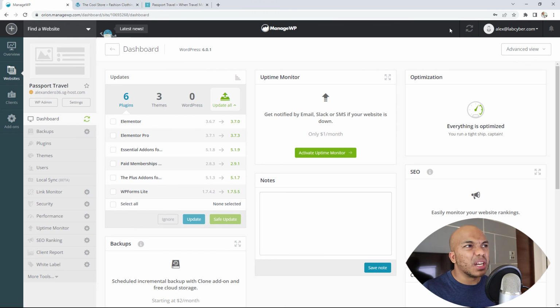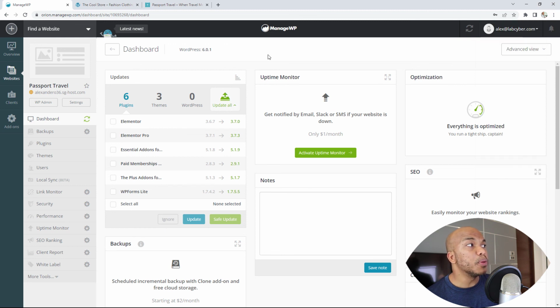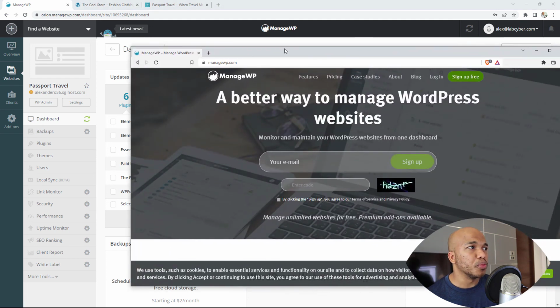One last thing real quick, in here, of course, is your account. You can check out your settings, your billing. You have access to more tools, and of course, the support documentation in there as well. So that's pretty much how to use the Orion ManageWP service for WordPress users.